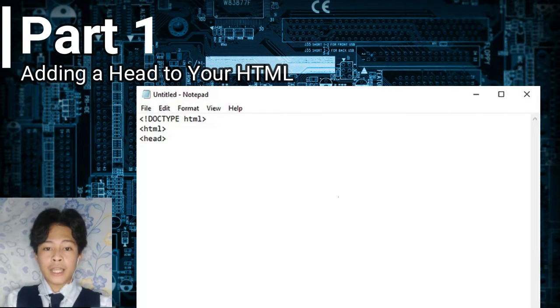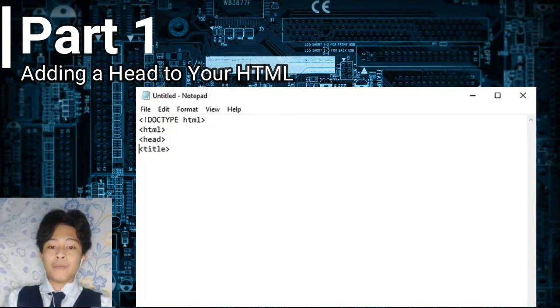Type in <title>. This is the tag to add a title to your web page. Type a title for your web page. This can be any title you want to name your web page. Type in the closing tag </title> and press enter. This is the tag to close your title.